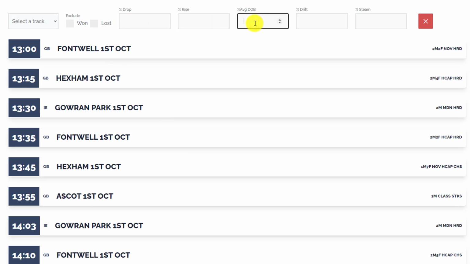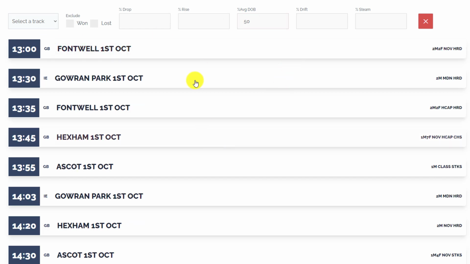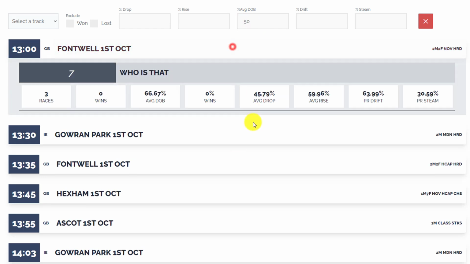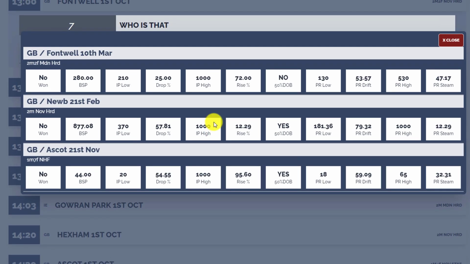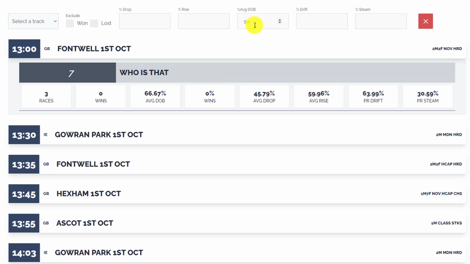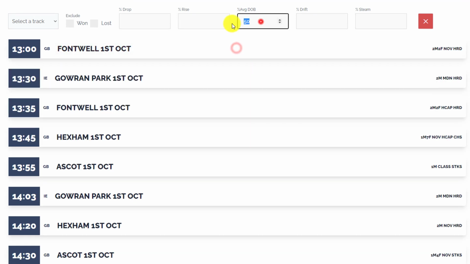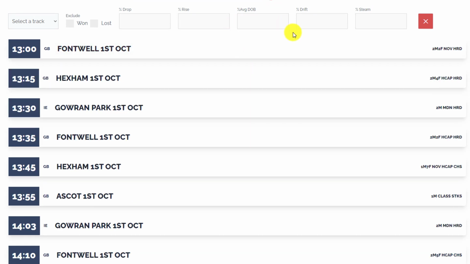Average dob doesn't take too much explanation. Dobbing is obviously double or bust. It means a horse's price has dropped 50% in play. So it looks at the overall results of these horses and says which ones have dobbed and how often they have dobbed. So average drop is irrelevant there. You can see that the average dob rate, now there's only 3 runs, which is sometimes a problem if there's not that many, is 65%, because 2 out of 3 of those runs the horse has dobbed. It's gone down in price by half. Can be a useful strategy to use.